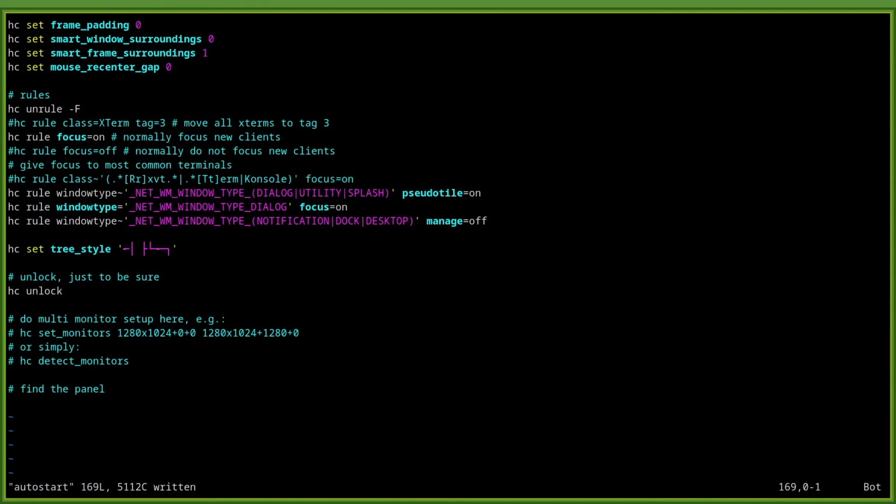and the panel goes away, and then you could just launch polybar just like normal. That's exactly what I would do.